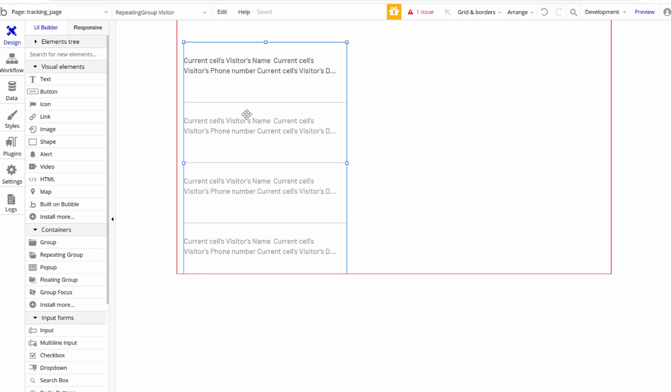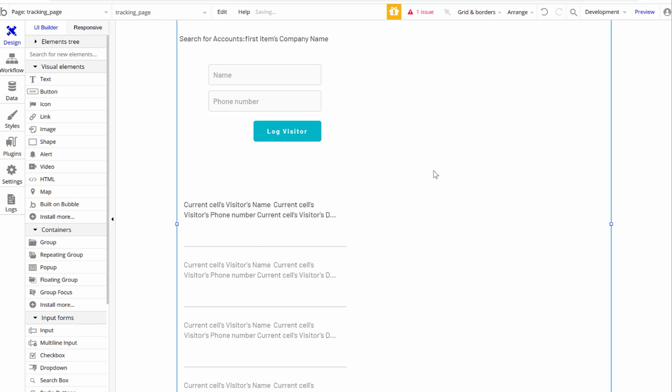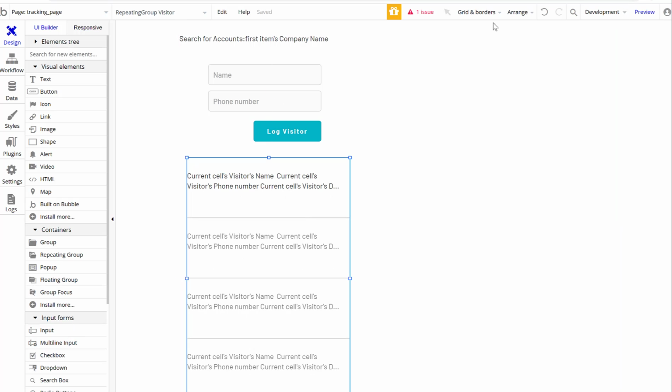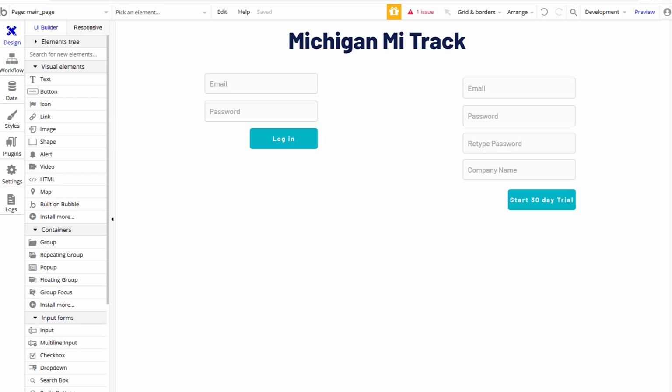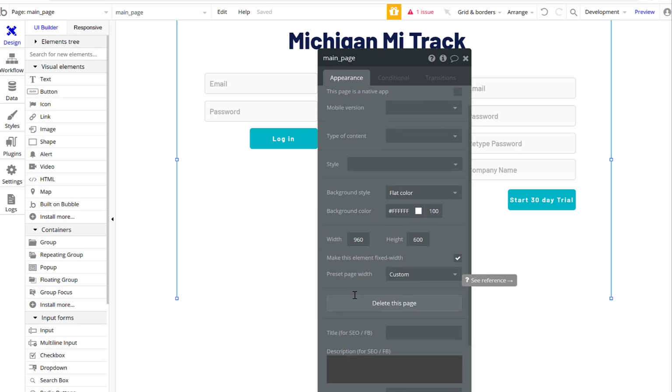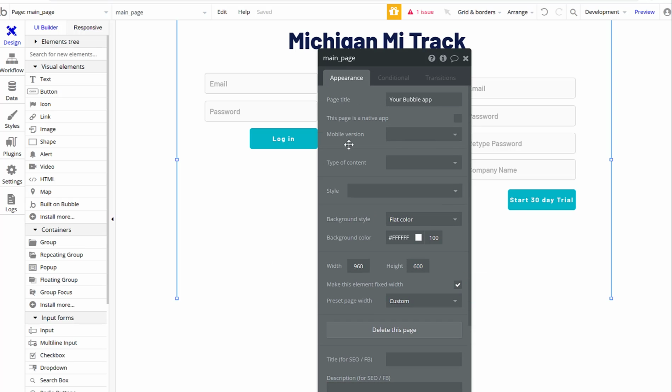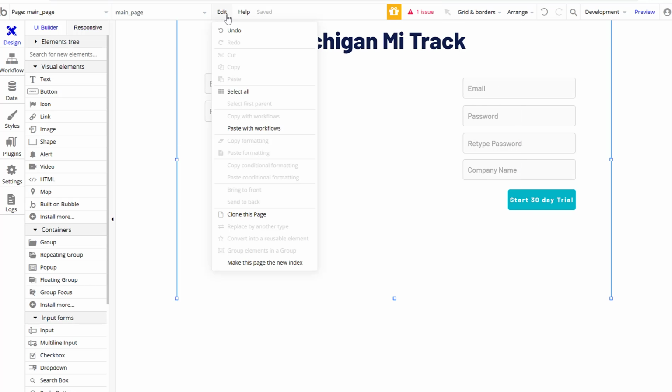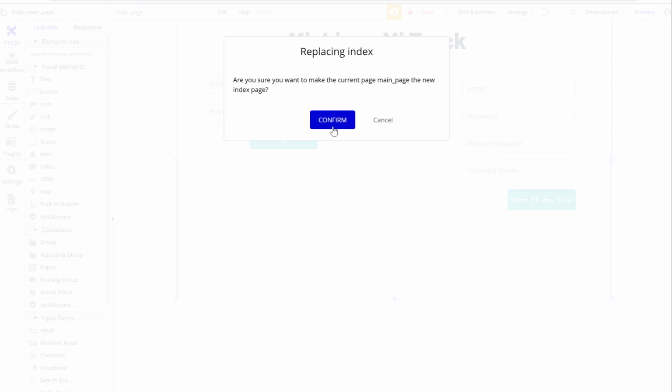Now we should make this searchable based on a date. First, let's make sure it's working. So let's do a main page. Actually, let's go into here. Make this page new index under edit. So this is the page that basically, index just means this is the page that people go to.